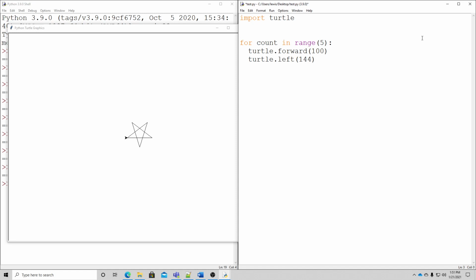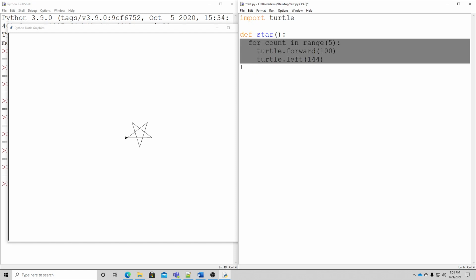So what I do is I write the word def, D-E-F, space. Now I have to give a name to my shape. So I'm going to call this shape star. Now I write an open and a close bracket, and then I put a colon. Now just like with for, where we spaced everything that we wanted to repeat, after def, I space everything that I want to define. So these lines are going to be remembered by Python as what it means to draw a star.